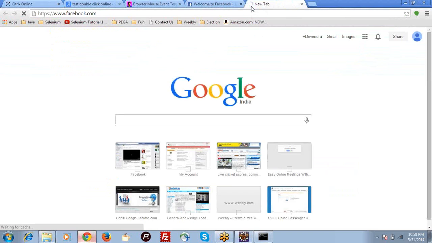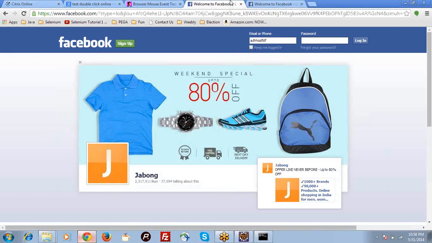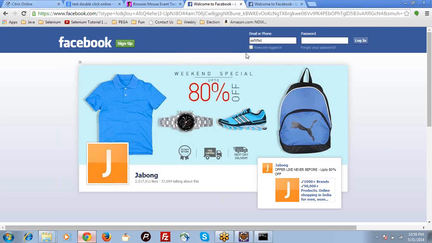If I open Facebook in another tab and type something and click outside, it doesn't give me any alert, because I didn't associate a listener with this event. Only in this particular tab I associated that listener. That's why if I type something and click outside, it will give me hi Swati. So these are called event and listener.